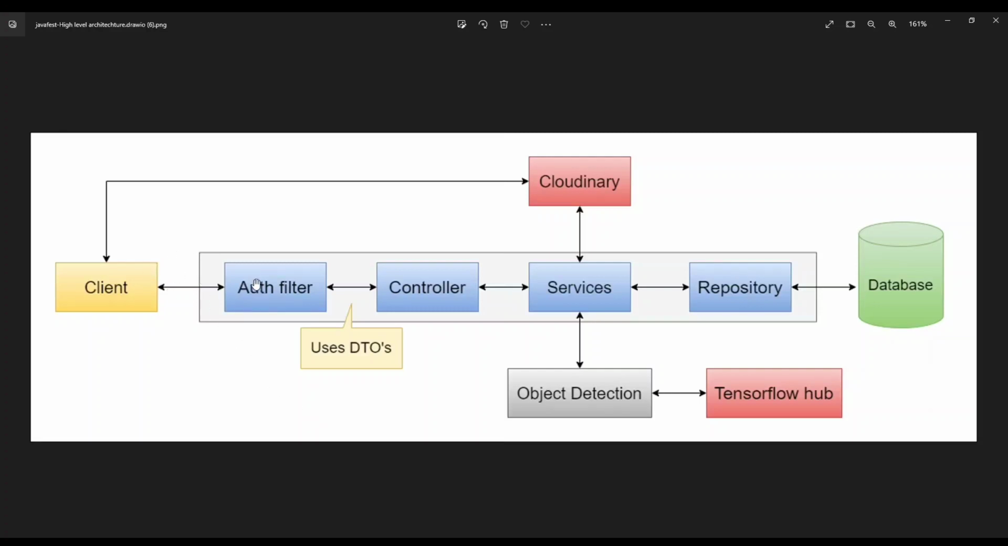Any request coming from the client first gets validated in the auth filter. After validation, the request goes to the controller layer, which then passes the request to the appropriate service from the service layer. We have used Cloudinary to store and serve our images. So the service layer and the client both use Cloudinary for storing and requesting images. The repository layer is responsible for accessing the database for any queries that we're doing in our project. We've used a Python service for object detection, which itself uses a model running on the TensorFlow Hub. So this is the overall architecture of our backend.